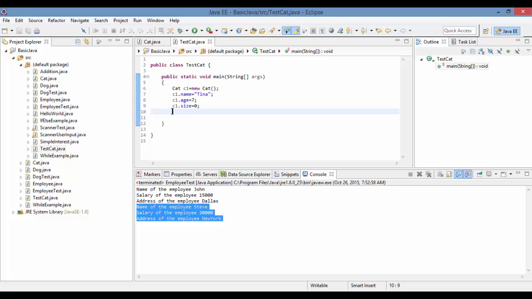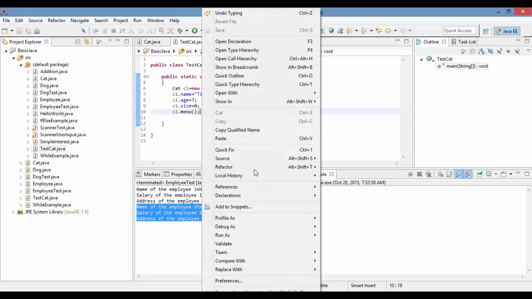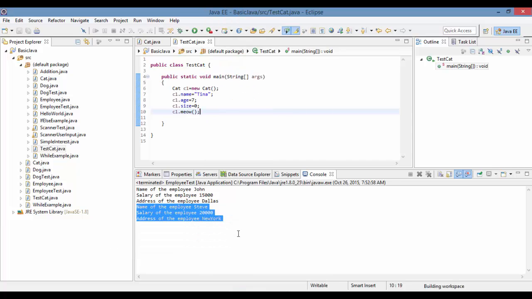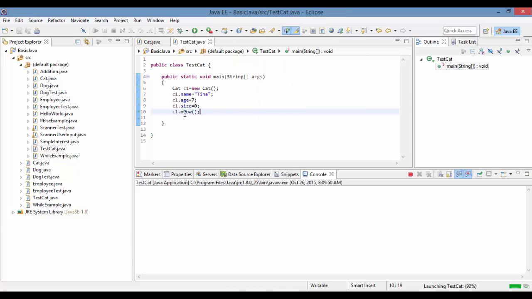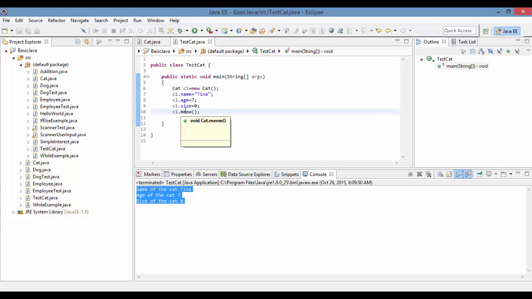But if I go up and call the meow method on it, it will work automatically and give me the output: name is Tina, age is 7 and size is 0. So I'm not able to prevent this from happening. If somebody wants to set the value like this, they will be able to. But I don't want anyone to set the size of my cat to 0. So how can we prevent that?